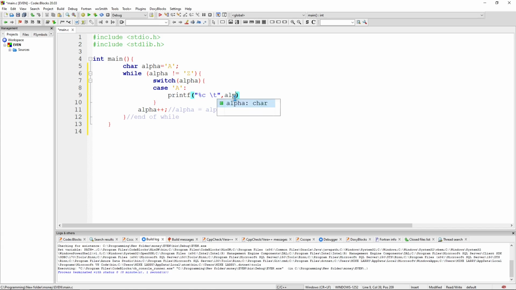This is alpha, right? So what this line does, don't forget your semicolon, is take this character, right? The %c means character. So take the character from this variable and print it, right? Hence this line. So we break.